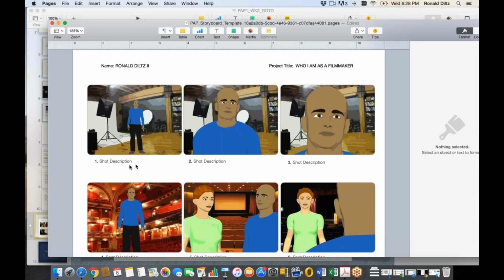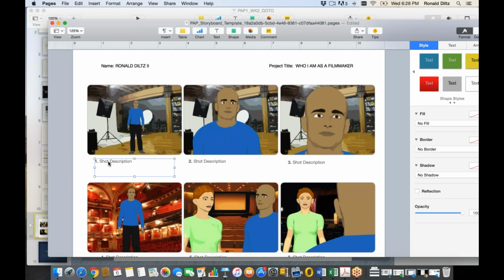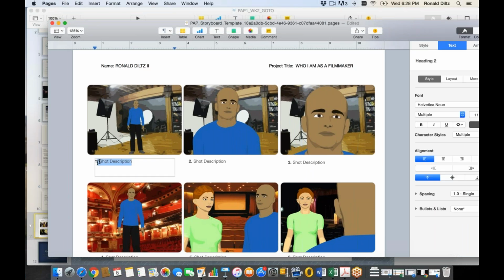All right, so as you see, these shots are already numbered. Sometimes when you start typing, you may make a mistake and delete the number by accident. So just make sure you have your number there. That keeps us on point, and basically shows us which direction you're going with your shots.